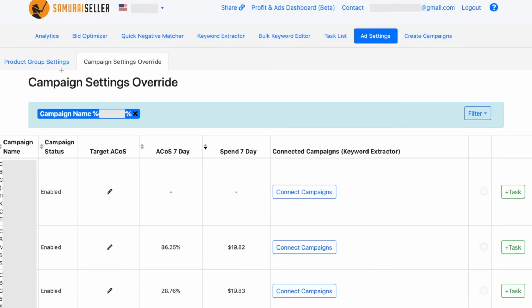Okay, now that was product group. My campaign names usually include the ASIN. So here I am actually searching for an ASIN, and therefore I'm seeing every single campaign that is for that ASIN. This way it's very easy for me to see which campaigns would be advertising the same product.